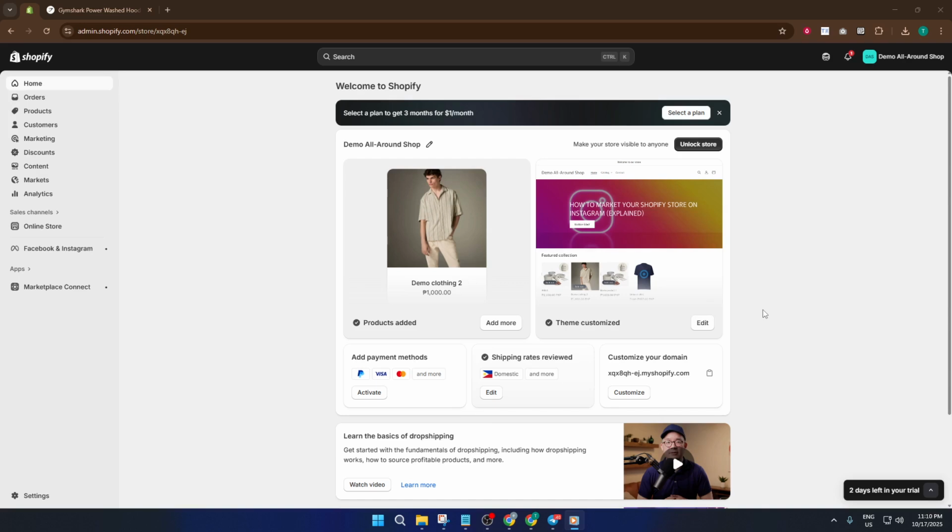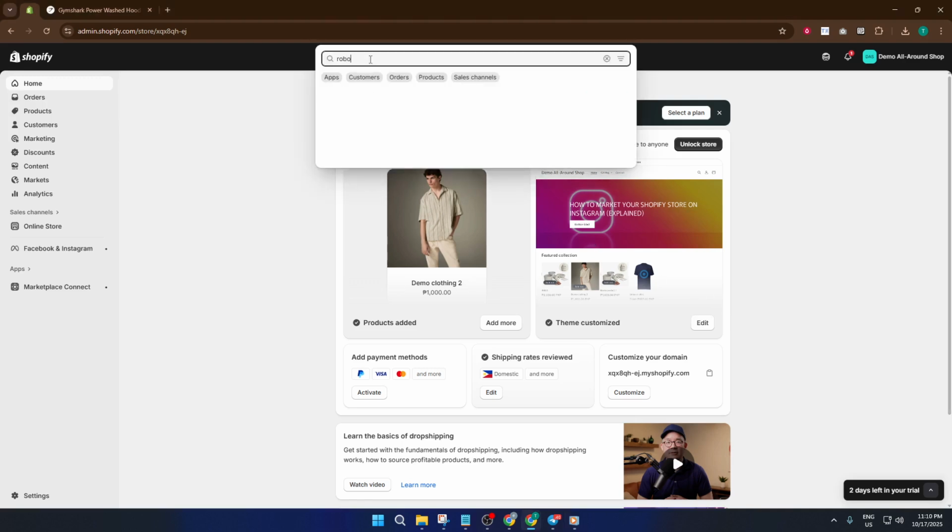First, you'll want to open up your web browser and head to the search bar. Type in Robo Product Importer. This is the extension we'll be using today. Make sure you're looking at the right one, and once you've found it, go ahead and click on it. Installation is really straightforward. You'll see an install button or something similar near the top right. Give that a click to start the process.